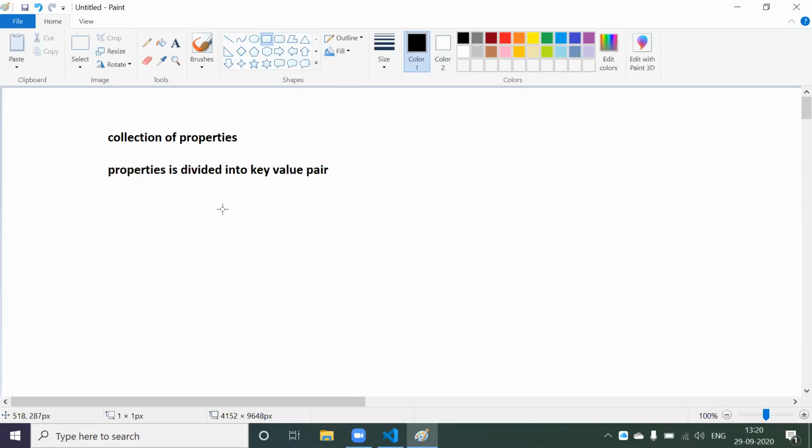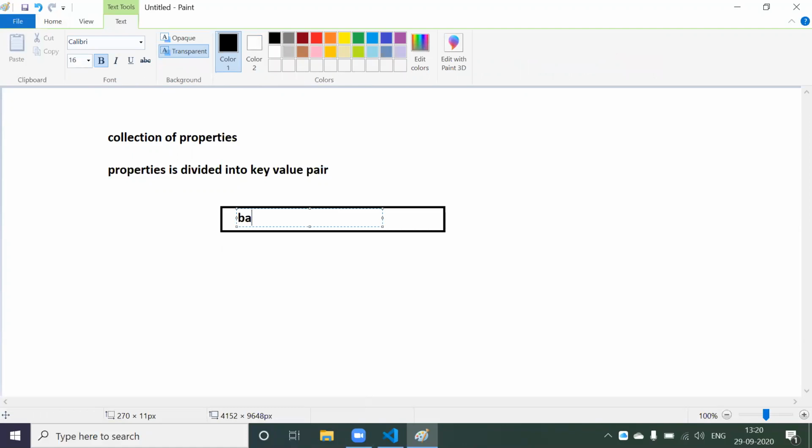Now how is that property going to look? It is going to look like a key value pair. So what is the key? For background color, the key is background-color. The next thing is that we should have the value. Value means which color you want to give. And how can you separate a key and a value? Using a colon. And then you give the value. The value might be anything. It might be orange, red, whatever color you want to give.